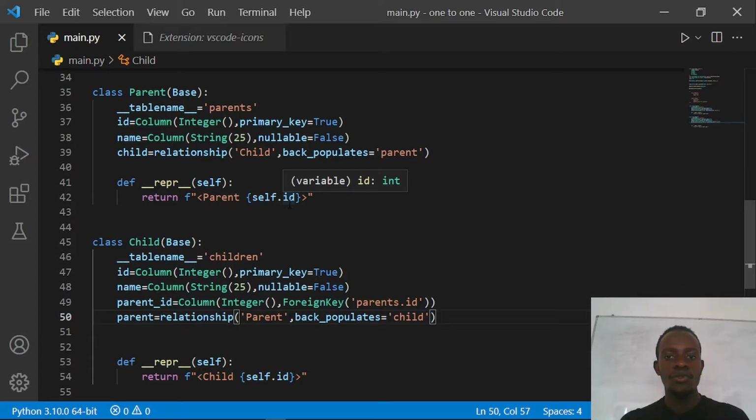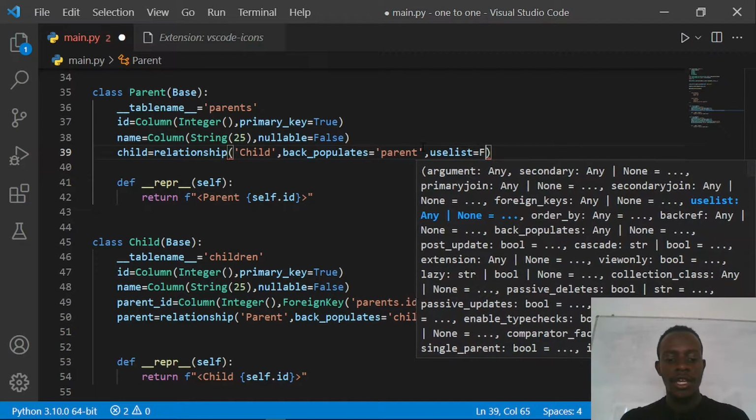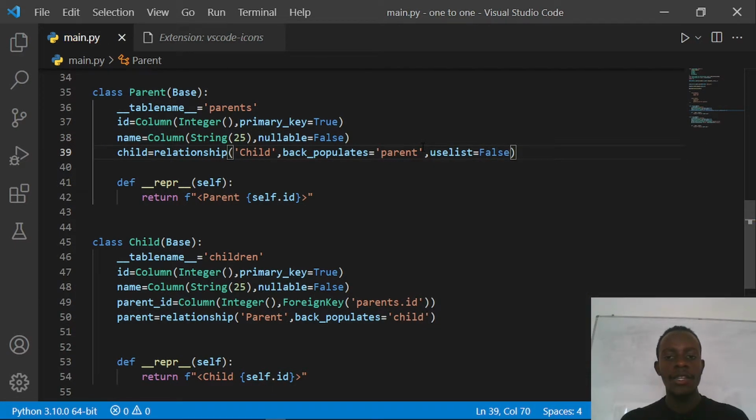Now a one-to-many relationship on the side of the parents means that if we say parent.children, in this case it's child, it will return a list or a query set having all the objects that are related to this parent. So if we don't want that to happen, what we do is to pass an extra argument to our relationship. So I'll say comma, and then you can say uselist equals false. Now what this does is to return only one instance of that child object that is related to this specific parent.